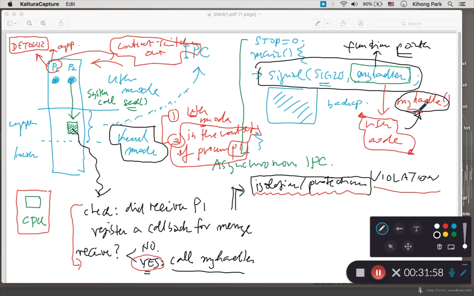And because this is now being arranged to be jumped to when P1 resumes execution by being context switched in, rather than P1 jumping back to where it was earlier, it makes a detour and jumps to my handler. And when my handler is done, because it's a function, this guy jumps to where P1 would have originally jumped back to. That's why this is a detour.